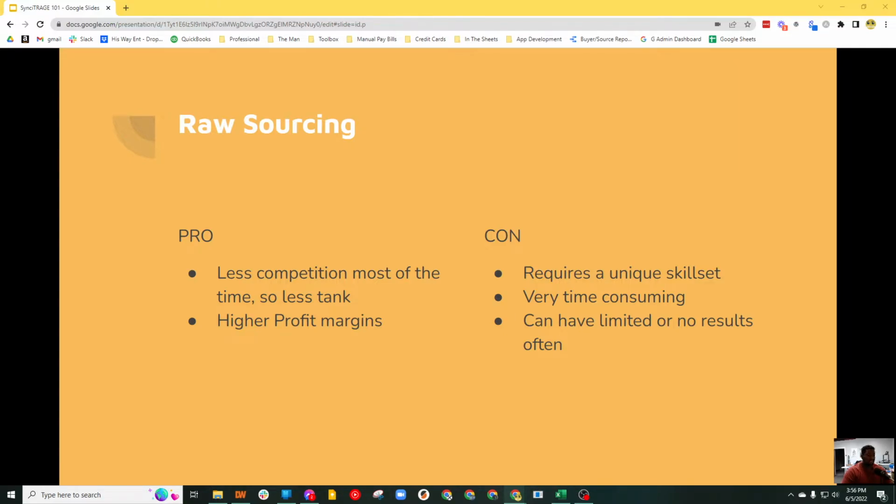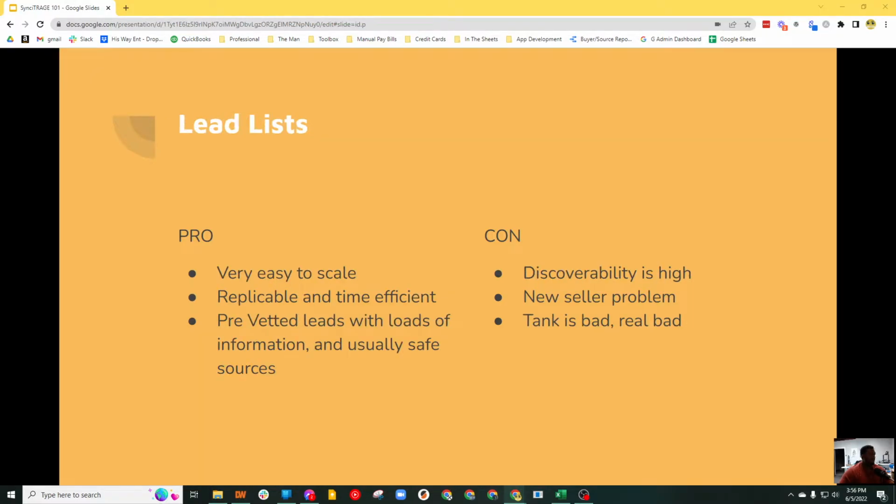Another pro is that the profit margins are higher because of that lack of competition. One of the cons is that it does require a different skill set than just sourcing from a lead list, and it is very time consuming. You can often have limited results with a large amount of effort. So there is that. All right, what about another way?